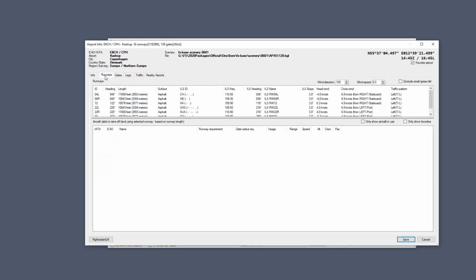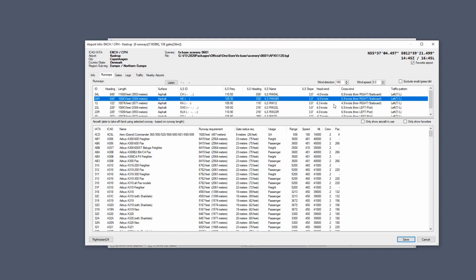When we go to the runway tab, you see all the runways here. And for each runway, you will see the headwind and the crosswind. In this case, we have a negative headwind, so it's a tailwind of 4 knots. And the crosswind in this case is 6.9 knots from the right or from the starboard side. And that is based on the wind direction and the wind speed chosen up here.